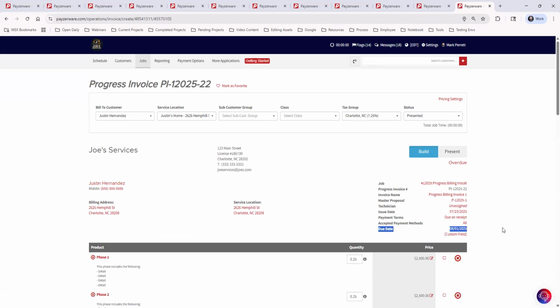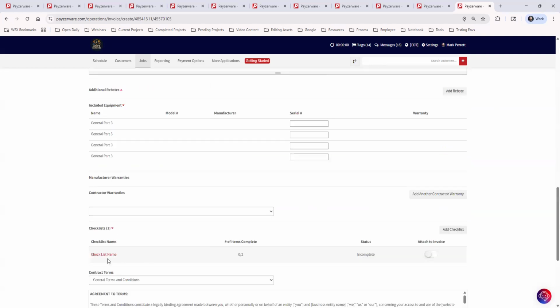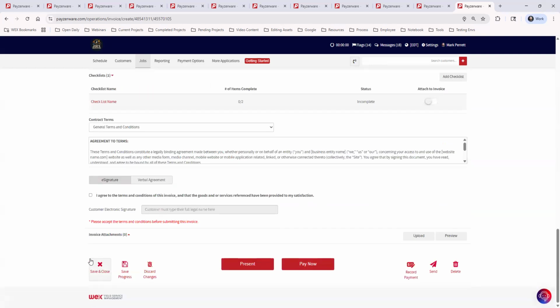And normally with big projects like this in phases, you do have kind of a set timeline, and you would just want to set those due dates out into the future. Once you do that, make sure you do hit save and close, so it will save that information.